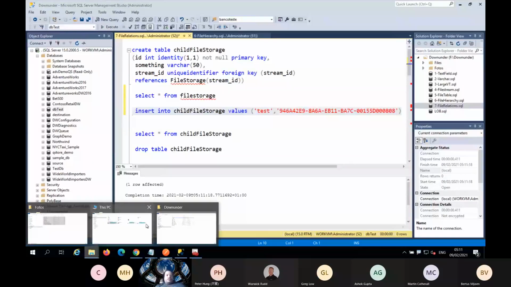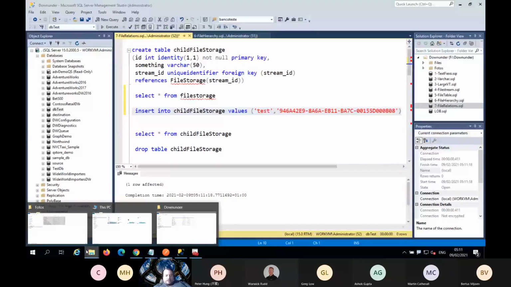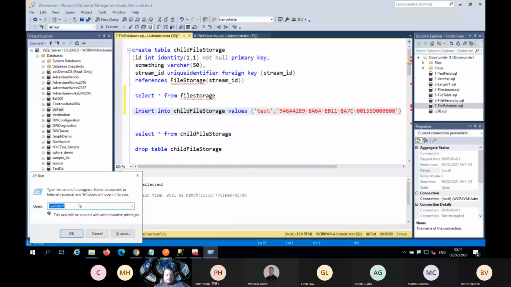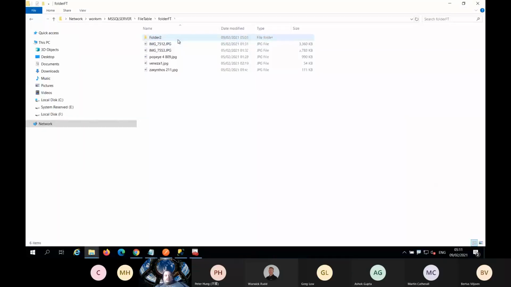What happens if I try to go to the share? I try to get into the share, and here on the share, I try to delete this file. Delete. Yes. It deleted. It appears to have deleted.